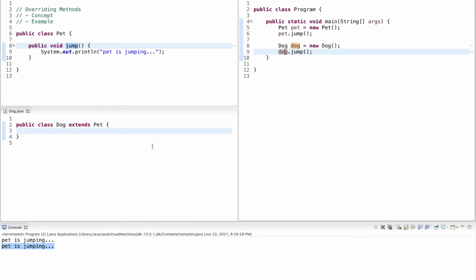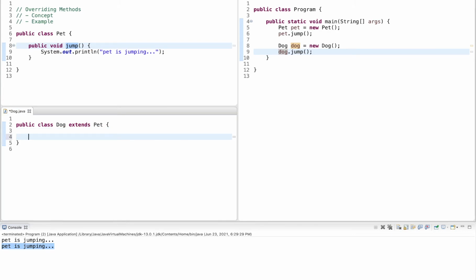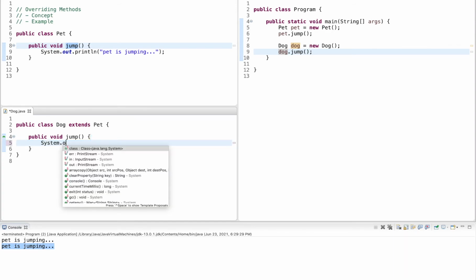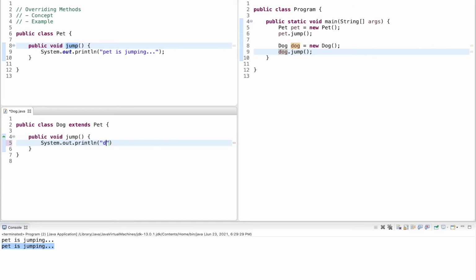Now what I want to do here is override that jump method. I want to change the implementation of the jump method in the dog class. I can do this by writing the exact same method signature as the parent class, jump, and then simply changing the implementation in the method's body. Here I want to change the implementation to the message dog is jumping.